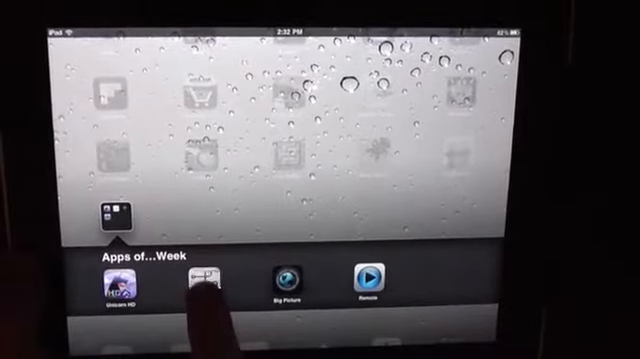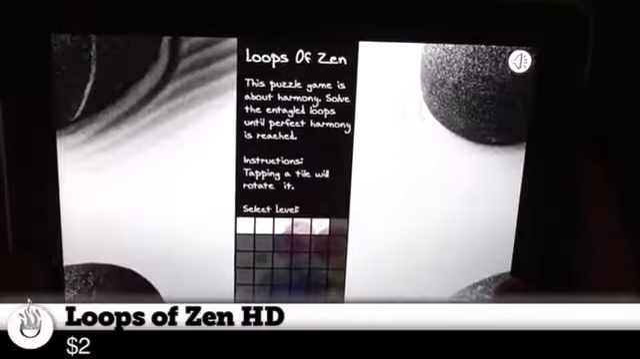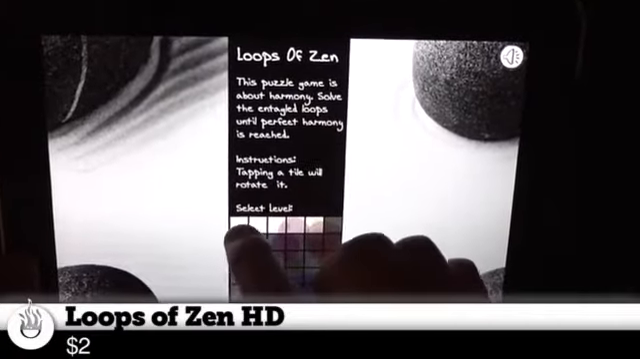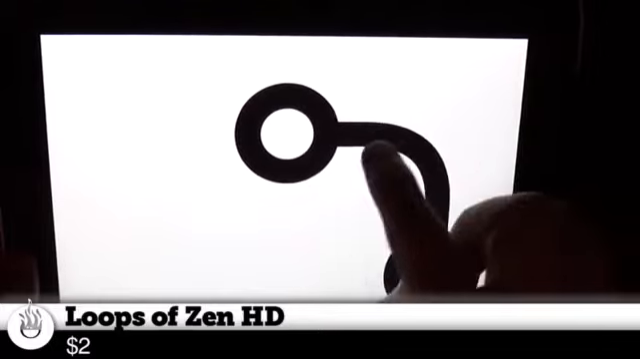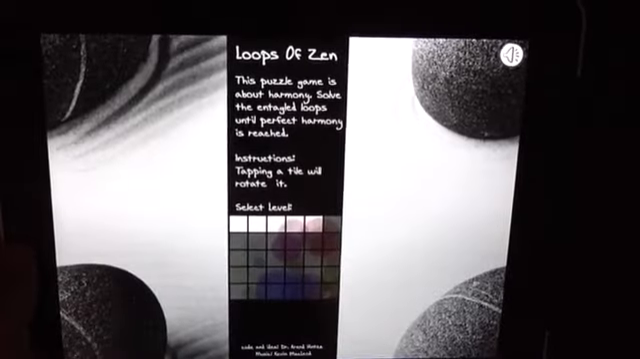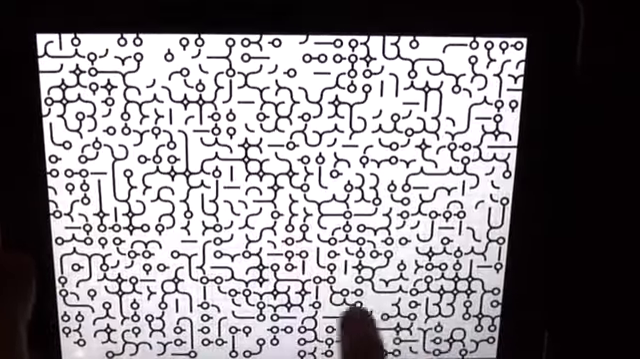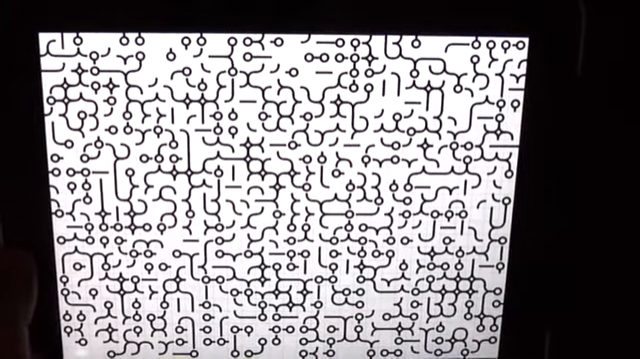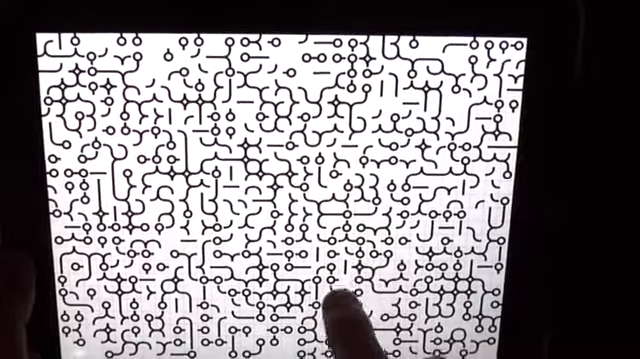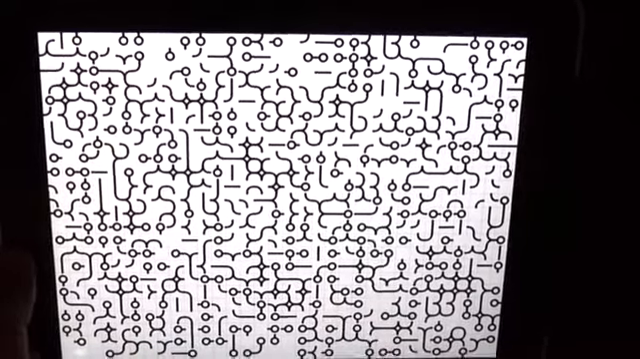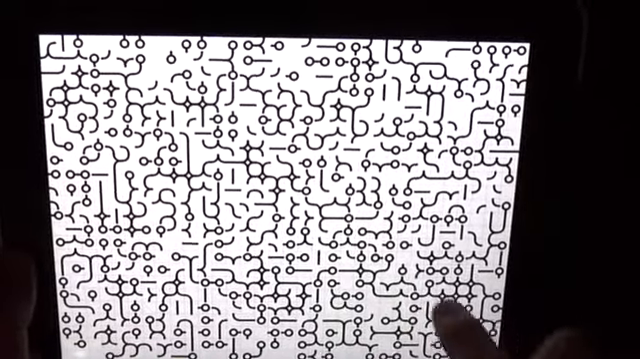The next app we're going to look at is called Loops of Zen. It's a puzzle game. It starts out really easy. The goal is to close the loops, so you want to have no endpoints. Seems really simple, and then you get down to here. Oh my God! It's obsessive compulsive. You just turn these blocks and try to get the loops closed. There are multiple solutions for each puzzle.